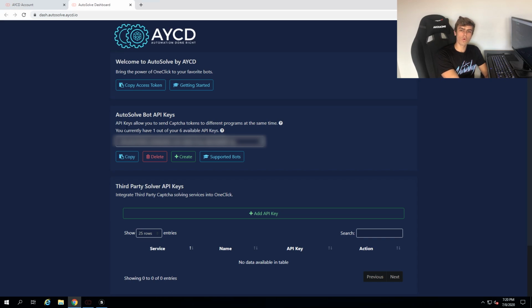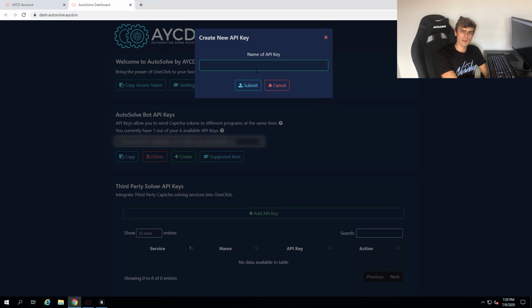So what's super cool about Autosolve is you can actually create different API keys for different bots. So let's just say that I want to use Autosolve on Splashforce and Cyber. I'll create 2 different API keys for both of these bots, which will allow me to use Autosolve on both of them, which is super cool. So I already have an API key right here, but what I'm going to do is I'm going to go ahead and I'm going to hit create. And then you're going to want to give this a name.